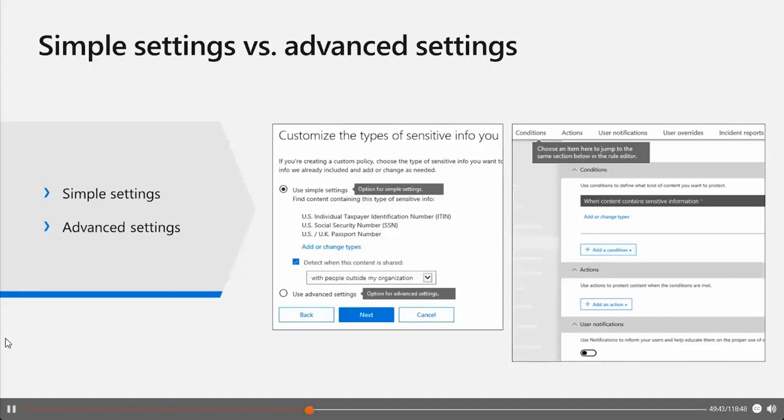Advanced settings use the rule editor to give you complete control over every setting for your DLP policy. So don't worry, under the covers simple settings and advanced settings work exactly the same, by enforcing rules comprised of conditions and actions, only with simple settings you don't see the rule editor. It's a quick way to create a DLP policy.